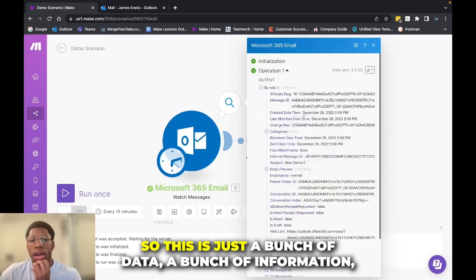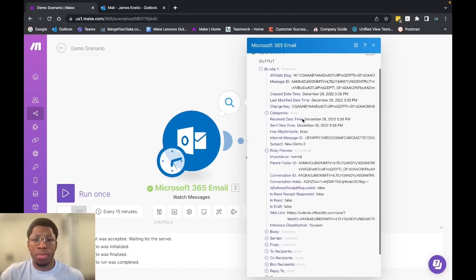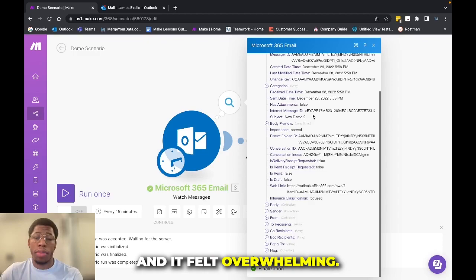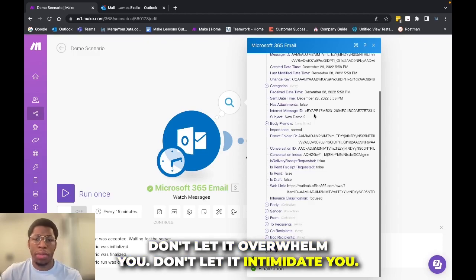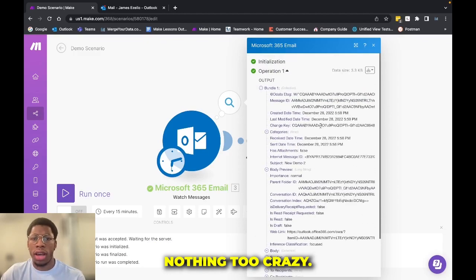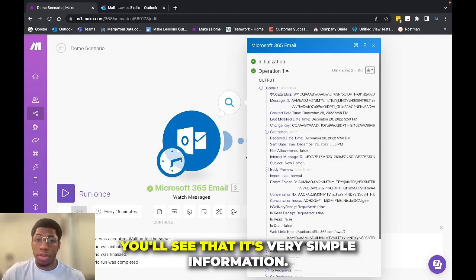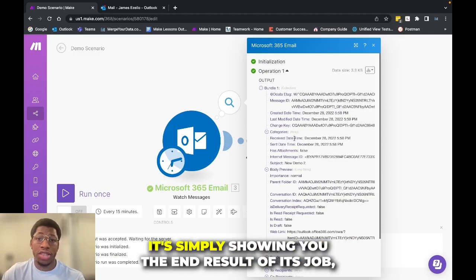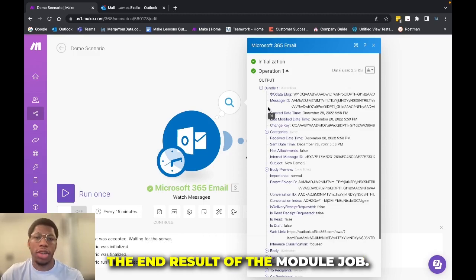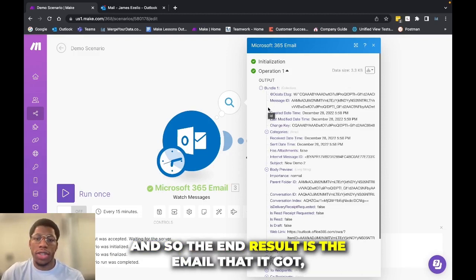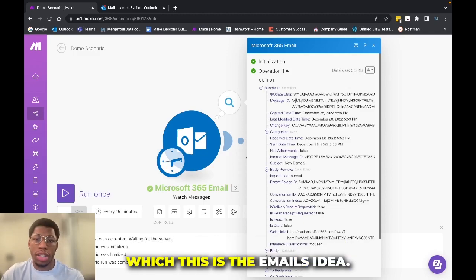So this is just a bunch of data, a bunch of information, and if it's overwhelming, don't let it overwhelm you. Don't let it intimidate you. Nothing too crazy. Actually, if you take a deeper look into it, you'll see that it's very simple information. It's simply showing you the end result of its job, the end result of the module's job. And so the end result is the email that it got, which this is the email's ID.